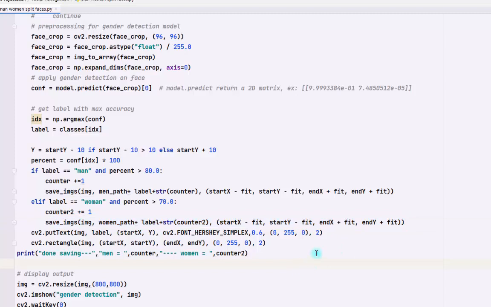And yeah, that's all. And here we put text to show the labels, and we will put a rectangle around the faces. Then we will print the results.